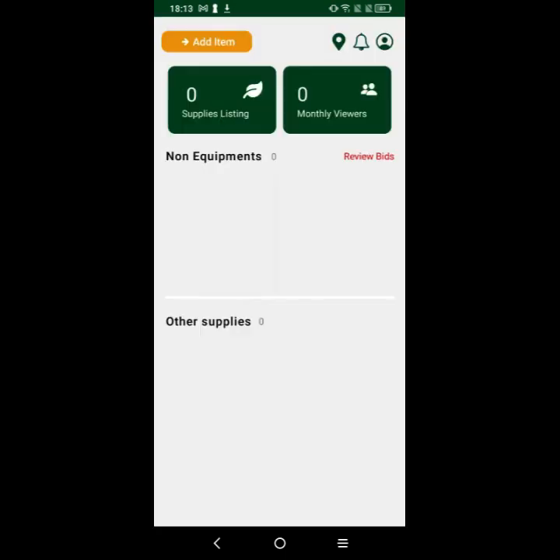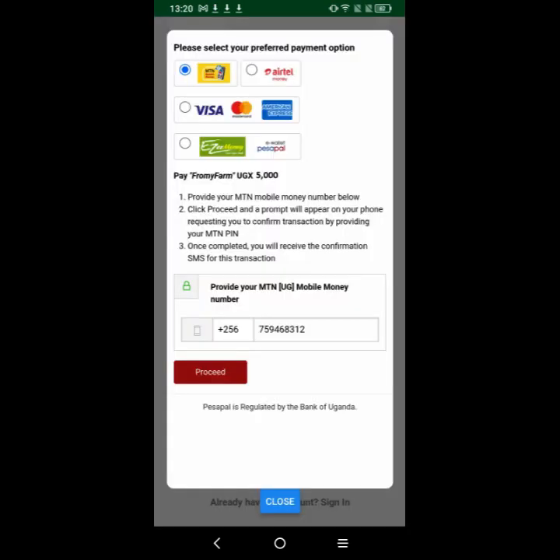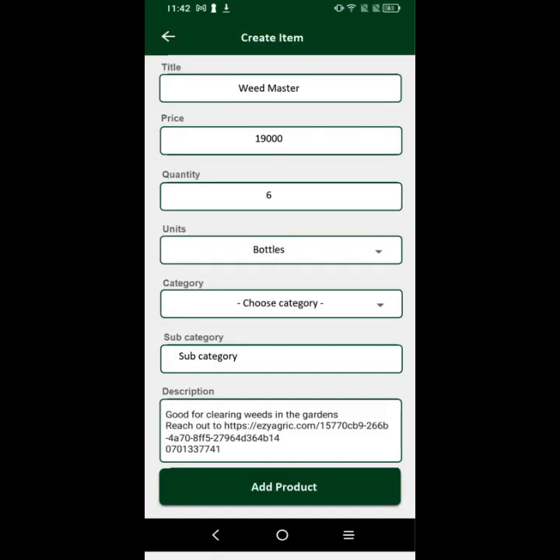Step 1. Tap the Add Item button on the top left corner. This will display a pop-up screen to pay for 30 days advertising of the supplier item. Step 2. Select your preferred payment option, check that the phone number listed is correct and tap on the Proceed button. A pop-up transaction receipt will be displayed. Close this pop-up and you will be transferred to the Create Item screen.